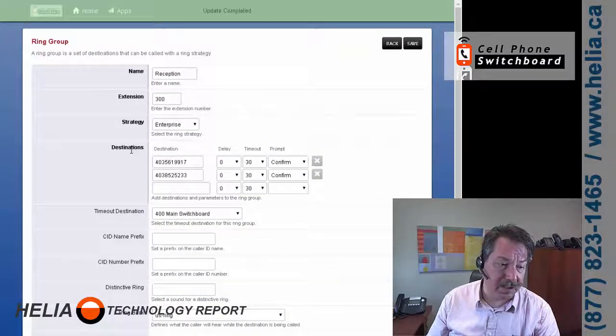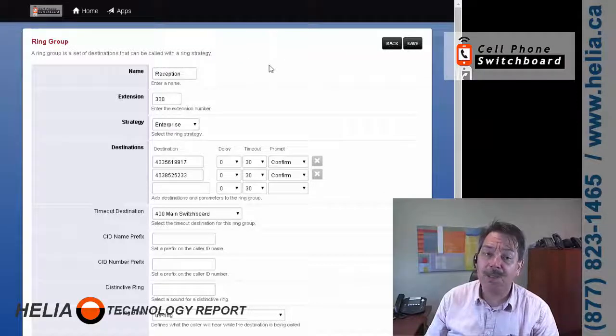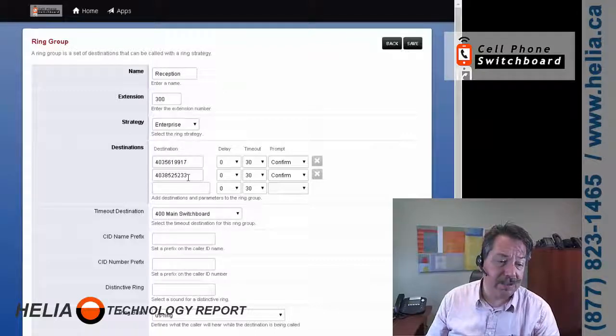Now what you notice is there's only 2 places for a cell phone, but as soon as I click save, there's an additional place for putting another cell phone in here. So you can add as many cell phones as you like to ring here.